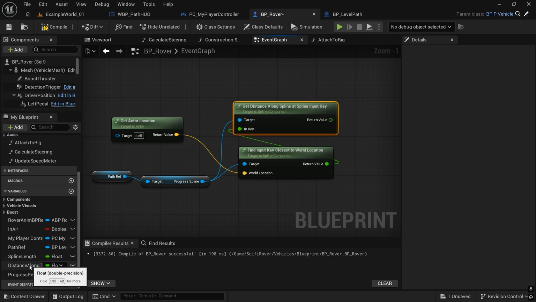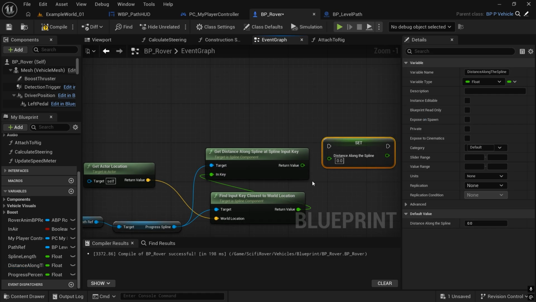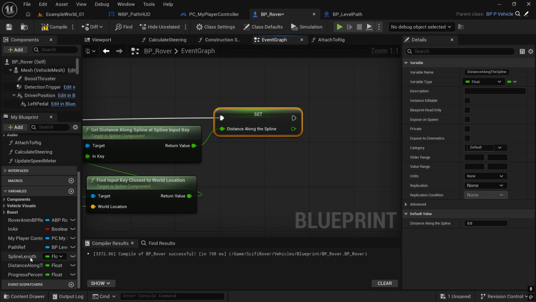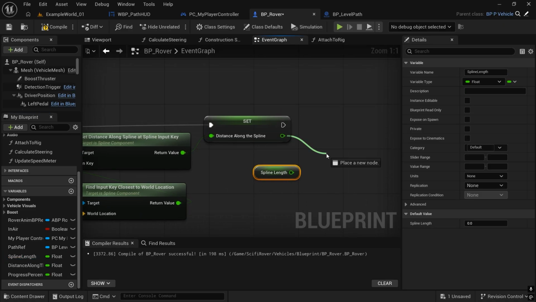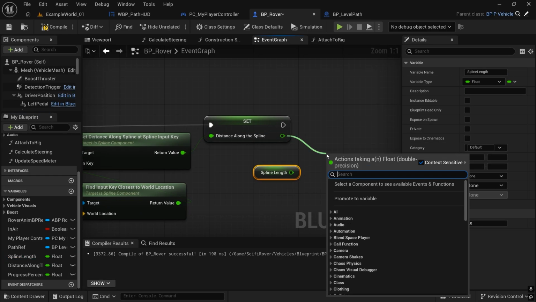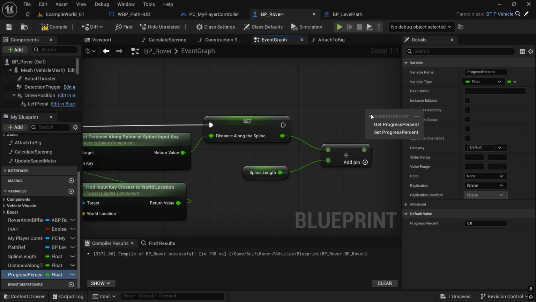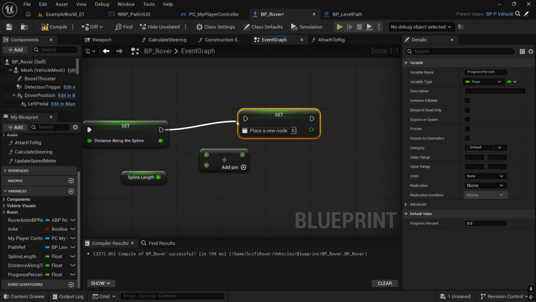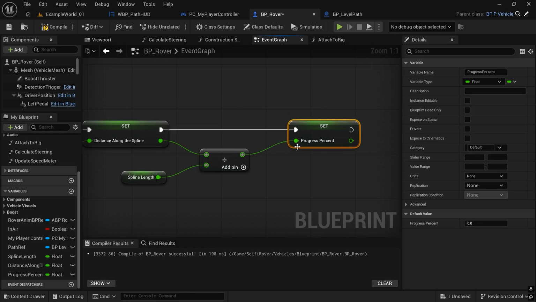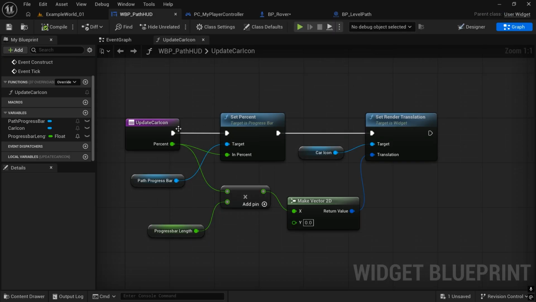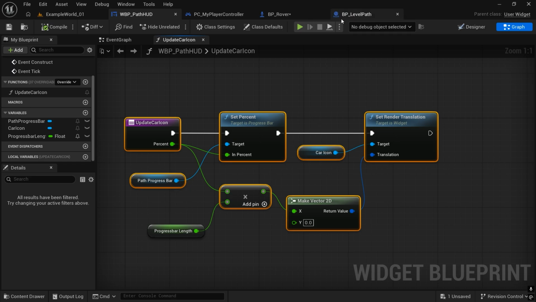And now we need to update the distance along spline, set this. So we'll select this and connect from here. And also we need to divide with the spline length. So we'll select divide with the spline length, and we need to set the percentage here. We'll select this progress percent. And now by using this, we need to update the progress bar, so we need to update this function here.